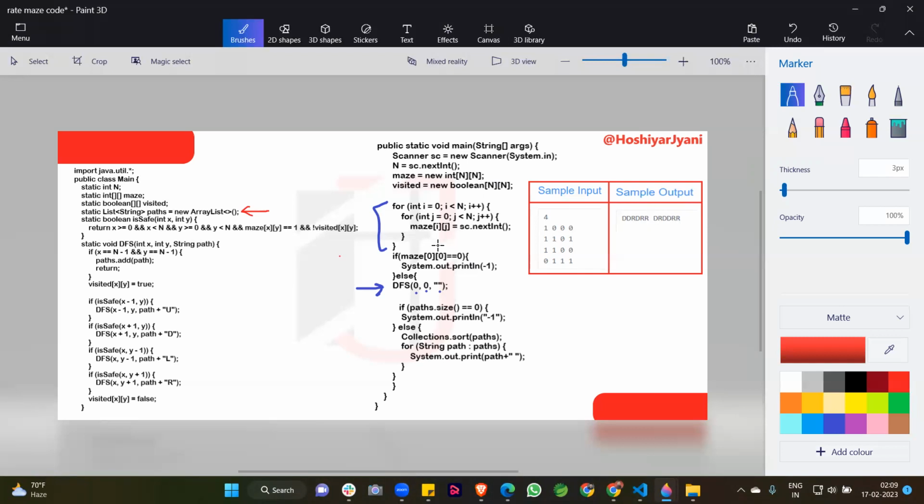So now come to this code. First of all, we are calling the DFS function. Our code is at this line. We are calling the DFS function here, and when I am calling it, I am passing 0, 0 here.